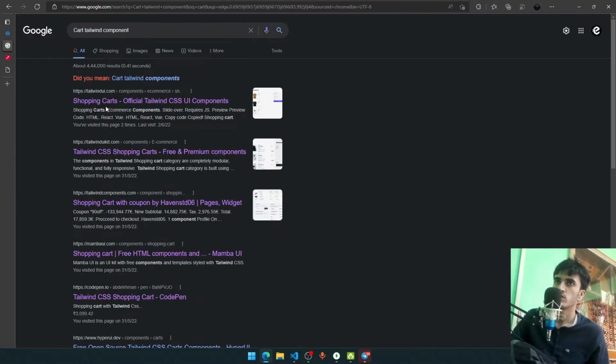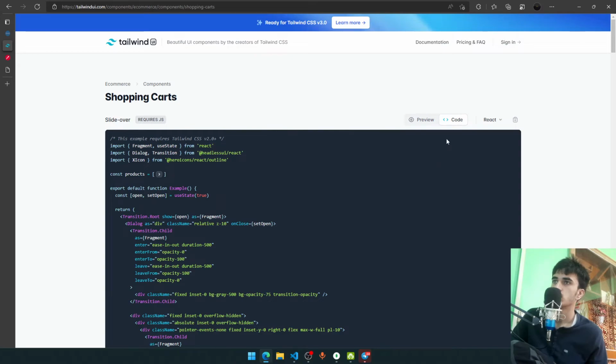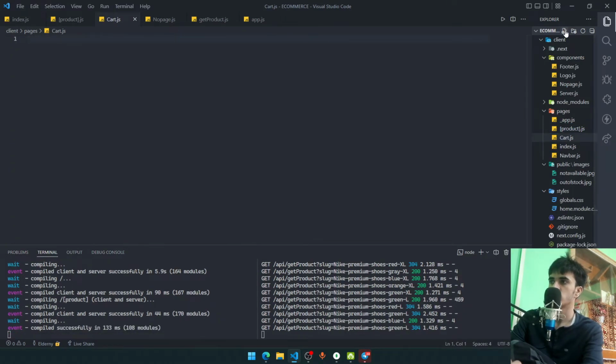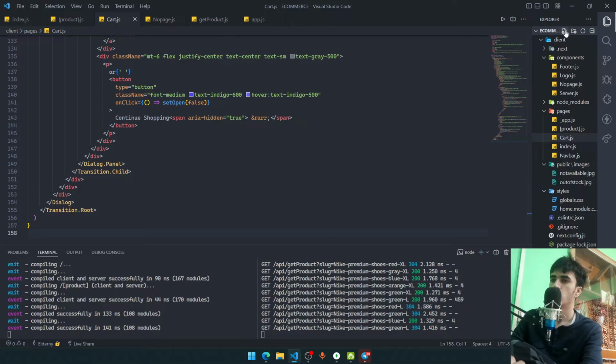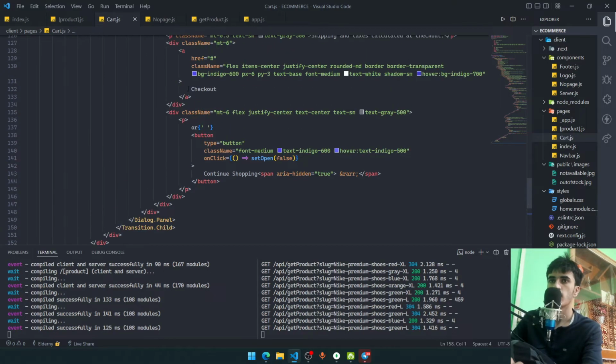cart tailwind component. We'll just go to the tailwind components. The first one, code. This is just the React code, right? Let's click to copy. Let's make a new file with the name of cart.js. Oh, here it got stuck. Okay, we pasted this one here.